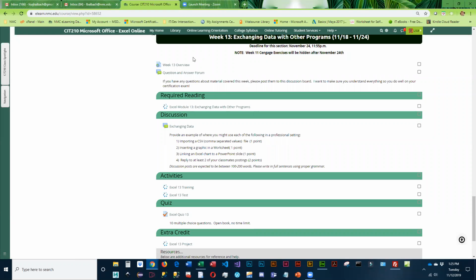This week, you're going to be learning how to share data among the different Office applications. So you're going to be learning how to import text files, import a database table into Excel, how to insert a graphic file into an Excel worksheet, and you're going to be learning how to embed a workbook into Microsoft Word. And when you embed something, there is no link to the original file.